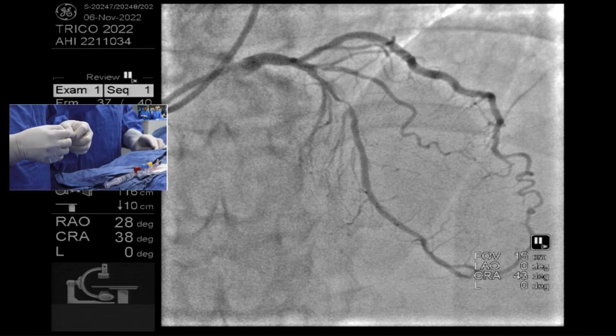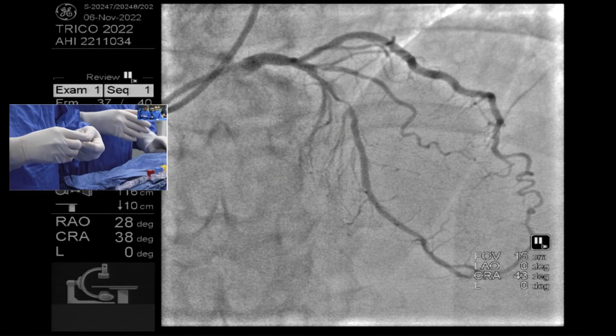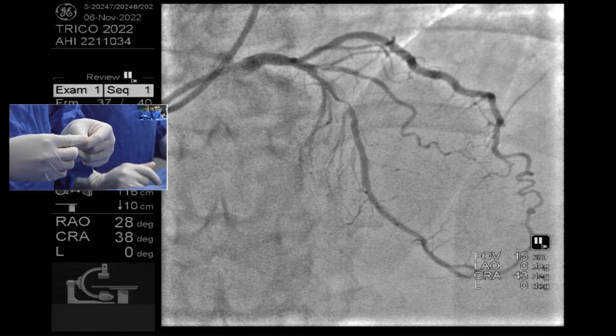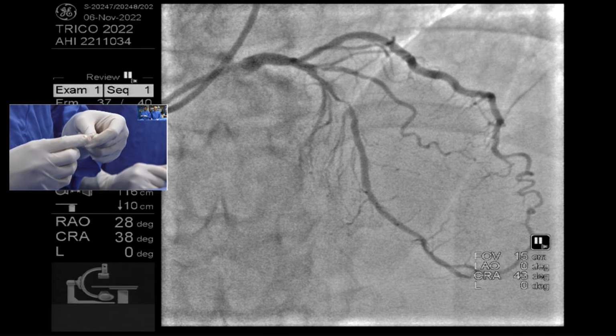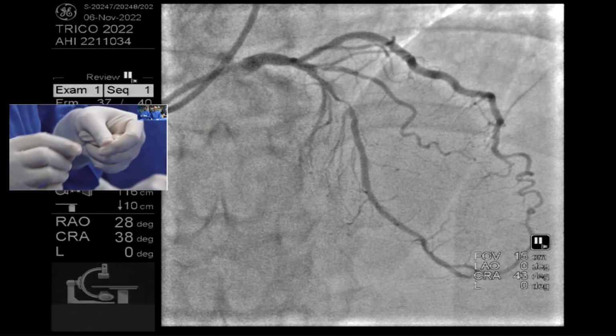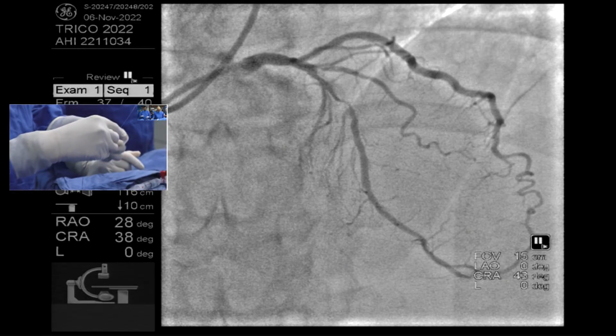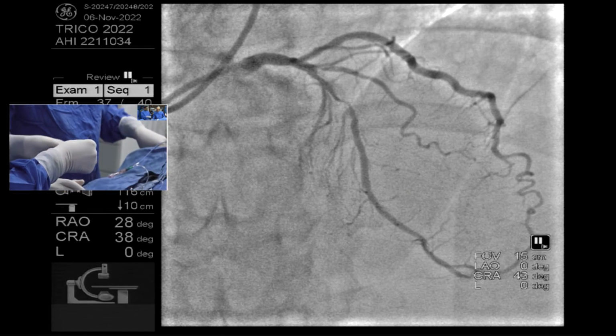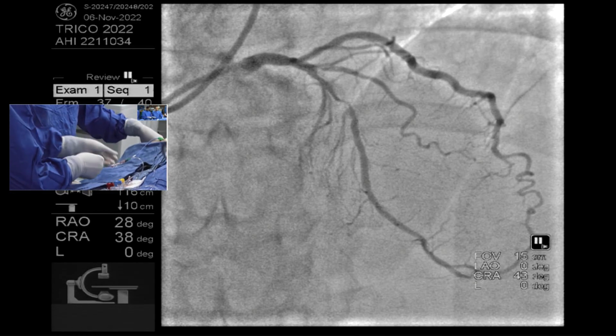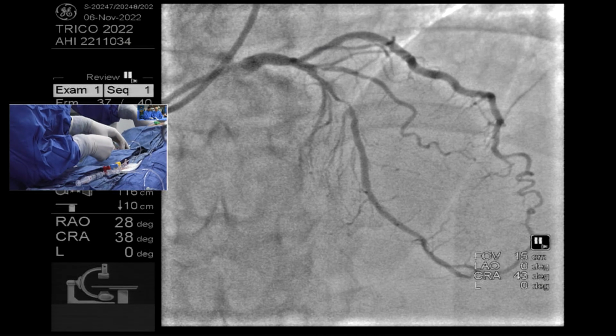Is there any difference in the strategy? Any of the panelists? No, everybody is agreeing with your strategy. The only other option brought up was to use a better wire than just a run through, given the disease and the tightness of the lesion.